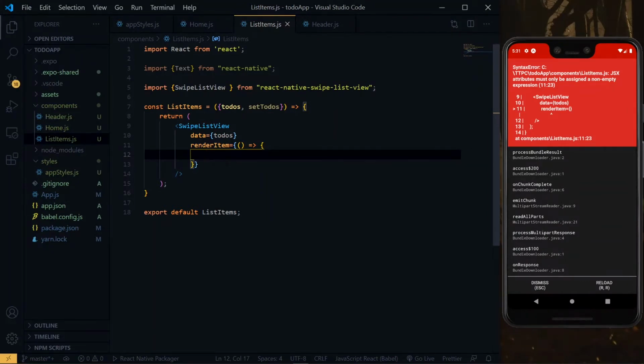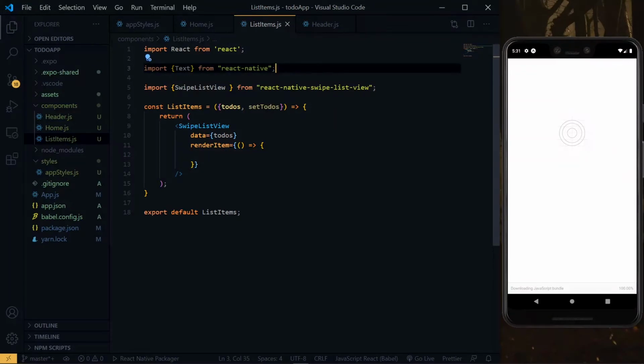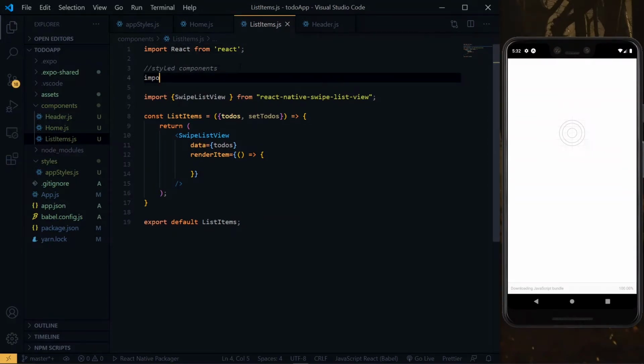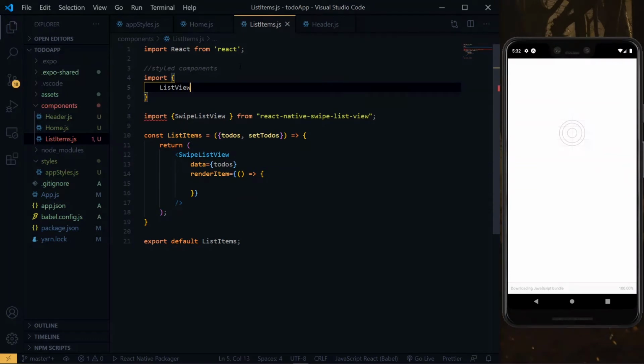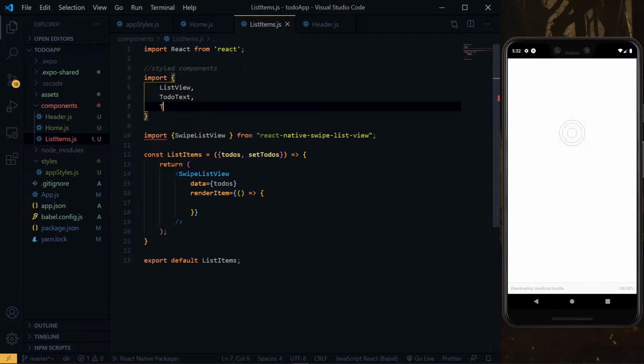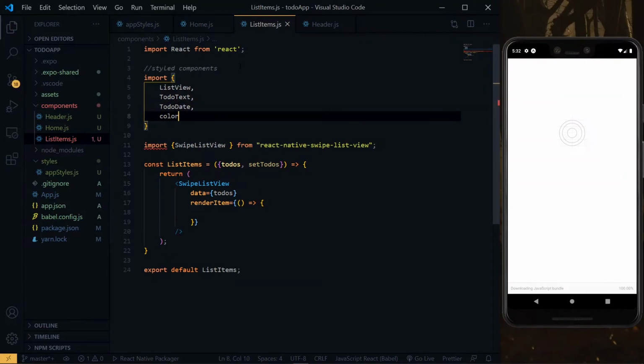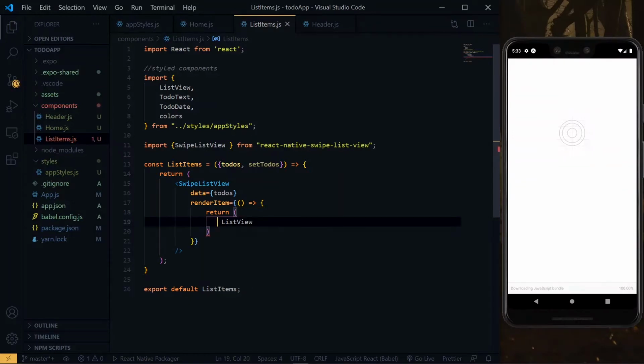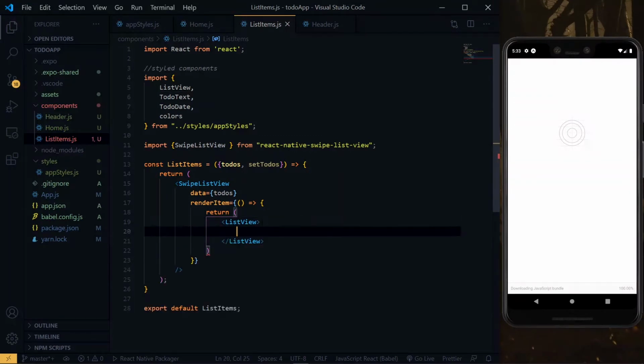For this renderItem, let's import some styled components from our appstyles.js file. You can also get rid of the text import. Now in the renderItem property, let's return a list view. This list view will contain our todo text and the date. To display the todo text, we'll make use of the todo text that we imported.